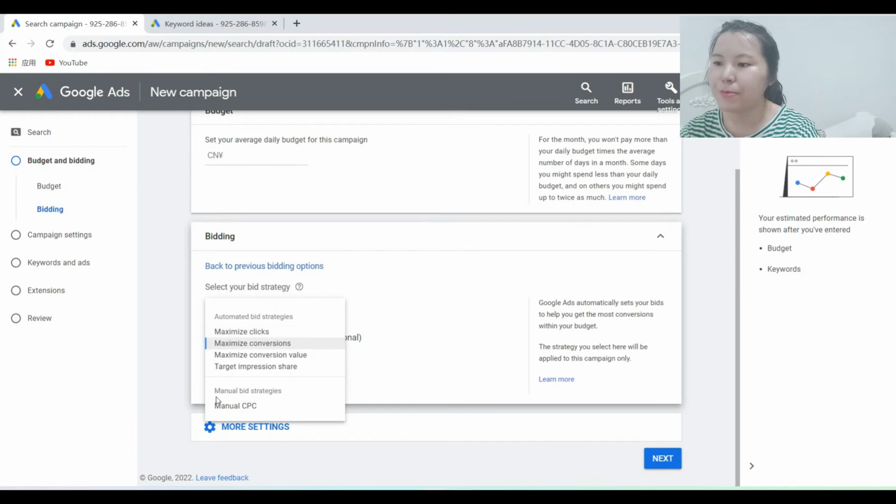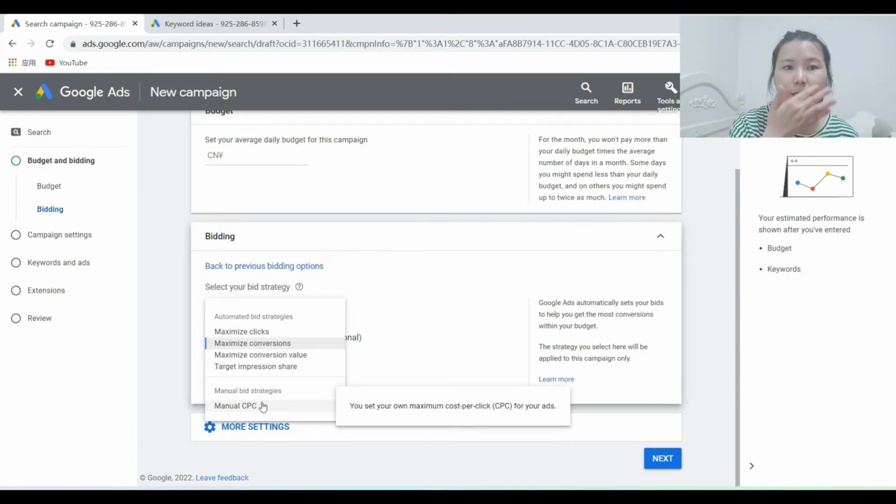Exactly, like manual bid strategies. What is manual CPC? That is what I mentioned before: you can take full custom control with manual CPC. One point for you to take is that you should pay more attention to manual CPC, because keyword costs can increase suddenly.